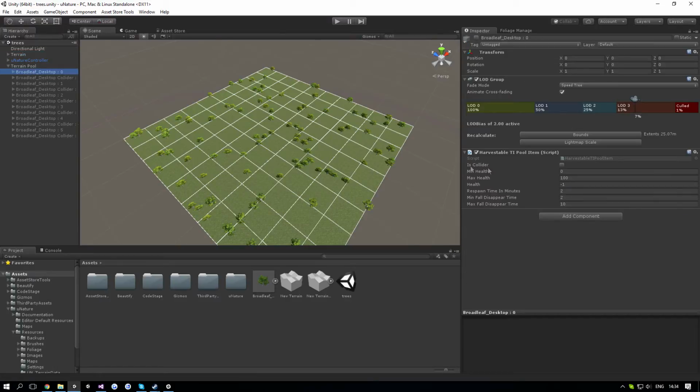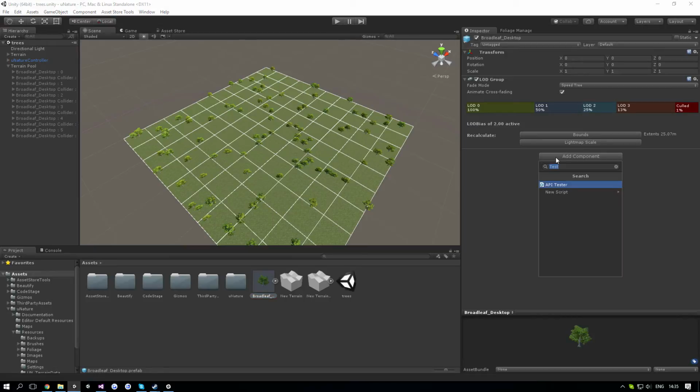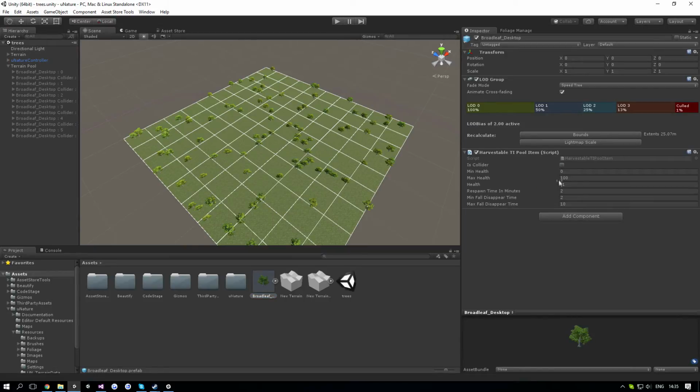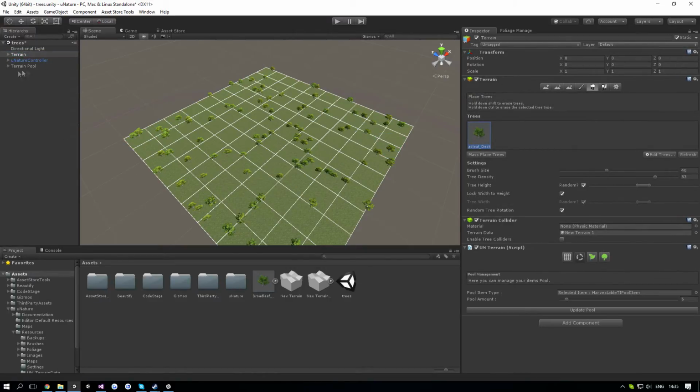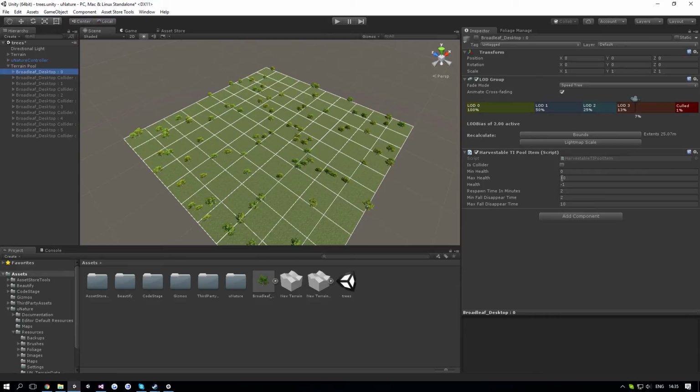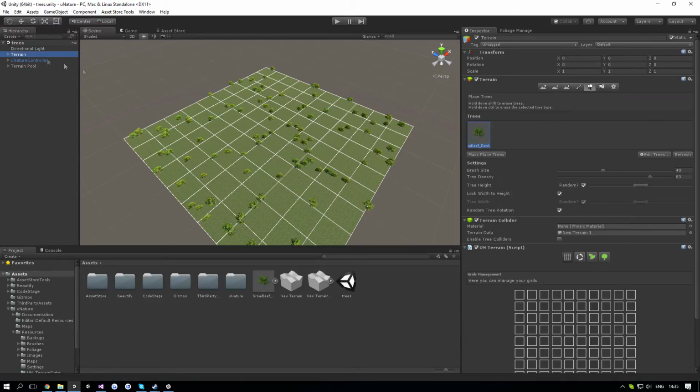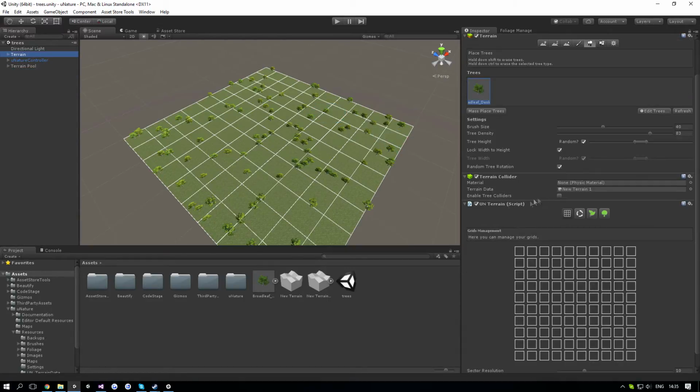So let me just show you here. If I go to the prefab, which is this one over here, and I add the harvestable TI pool item, and I change the max health to like 10, okay, and I go over to the terrain, update the pool, you will see that it has a 10, and it created it, and it persisted and didn't recreate the component. So that's very important to do if you want to change the settings.